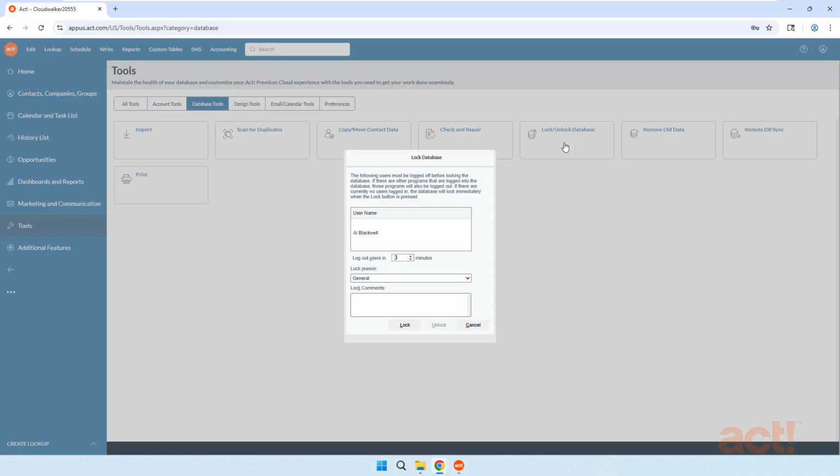If anyone else is logged into your ACT account, then you'll see a screen like this. That's because you can't lock the database if anyone else is currently logged in. All logged in users will appear in the upper box. To log them out, ACT will set a countdown timer and then give them an on-screen warning, allowing them to make any final saves to their records. The lowest you can set this timer to is 3 minutes.